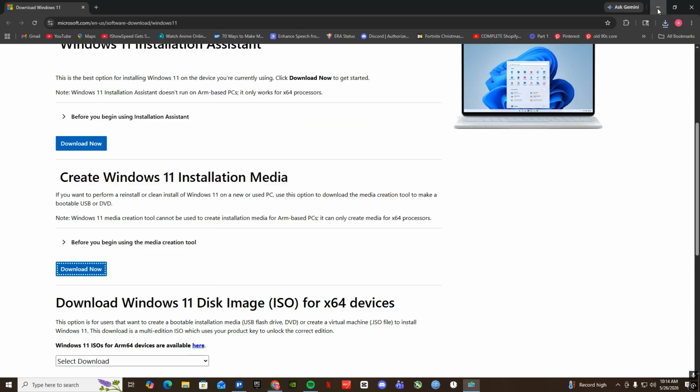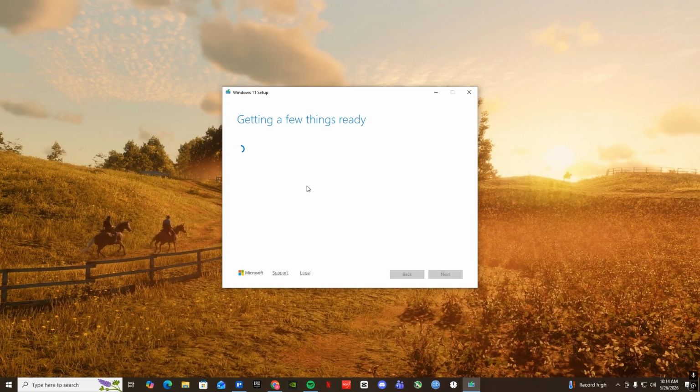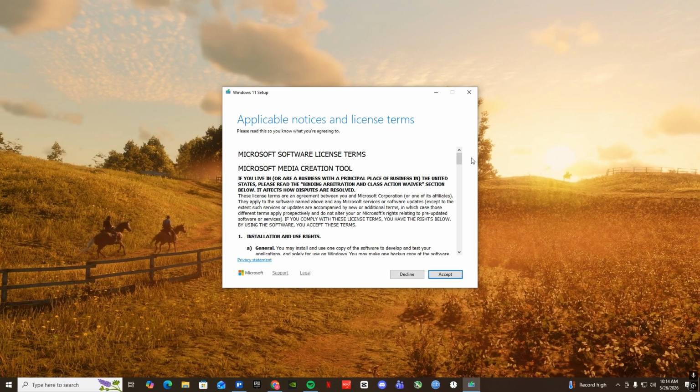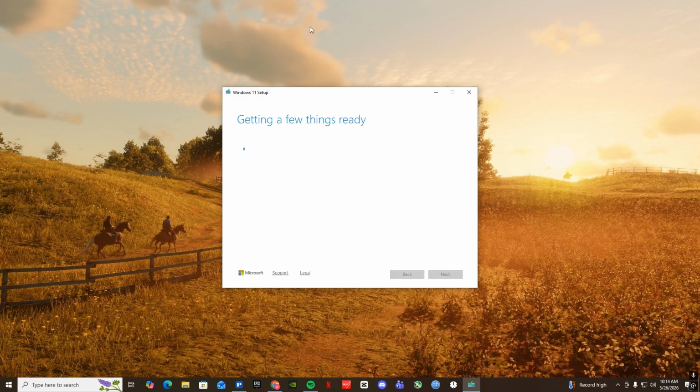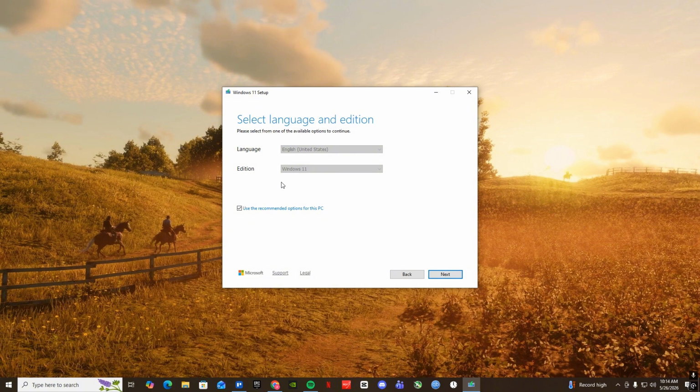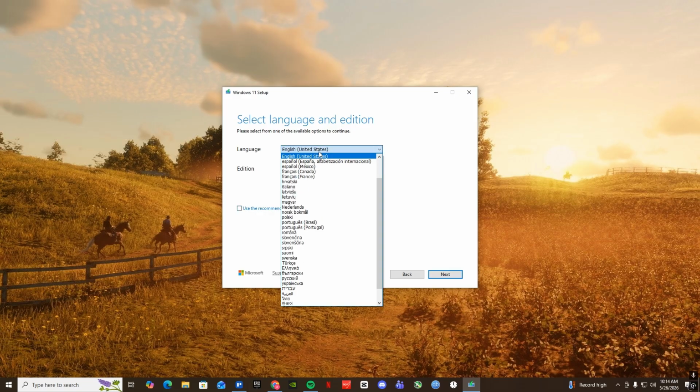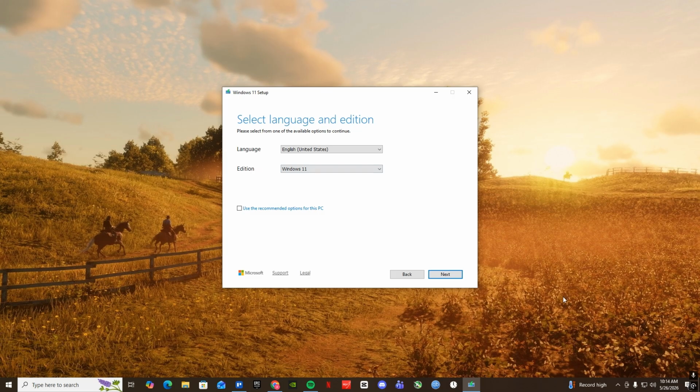Now, as you can see, it's getting a few things ready, and here we go. Now you gotta agree to the license and then accept it. Right after that, you just need to wait for a while again, and then obviously it will show you English and your Windows 11, and you cannot change anything from here. If you want to change it, you can do that, but there is no other option except Windows 11. Just press next.